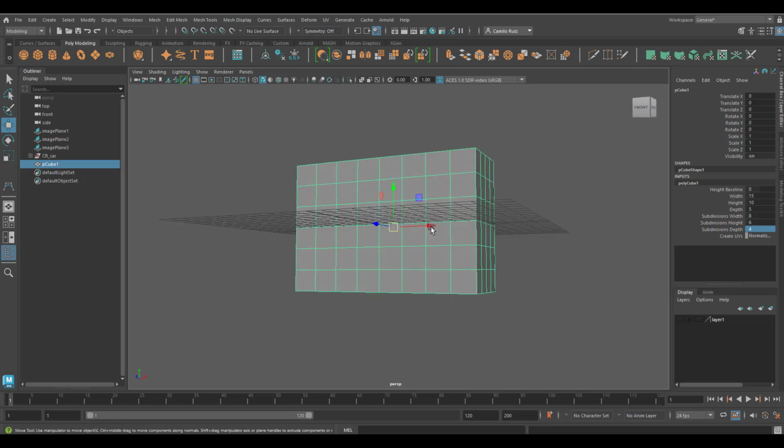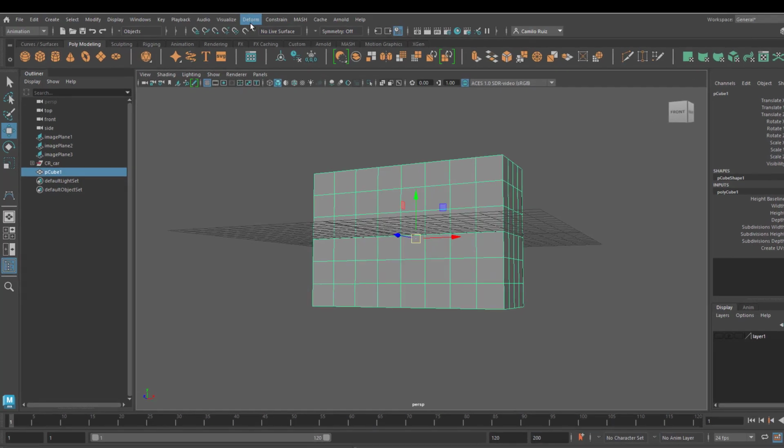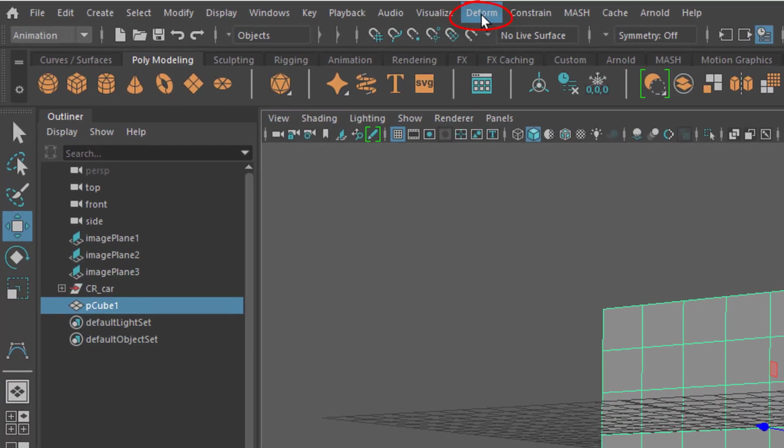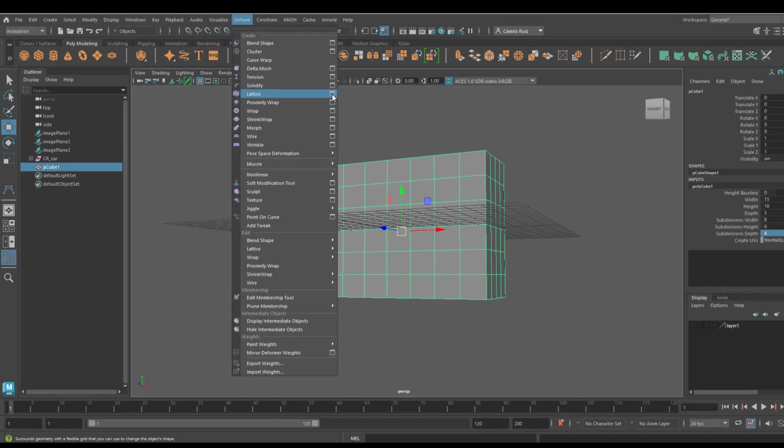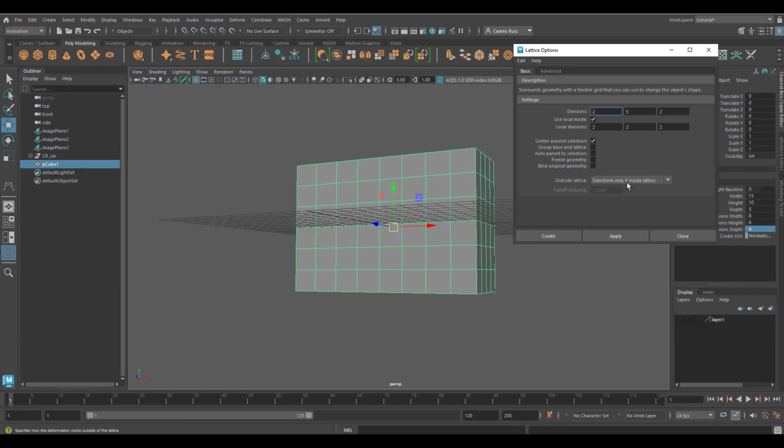At this point, we're going to explore deformers. You will find the deformers under the animation menu set. Once there, you would see the option deform come up. Go ahead, click there, and we are going to select the lattice deform. Click on the options box.